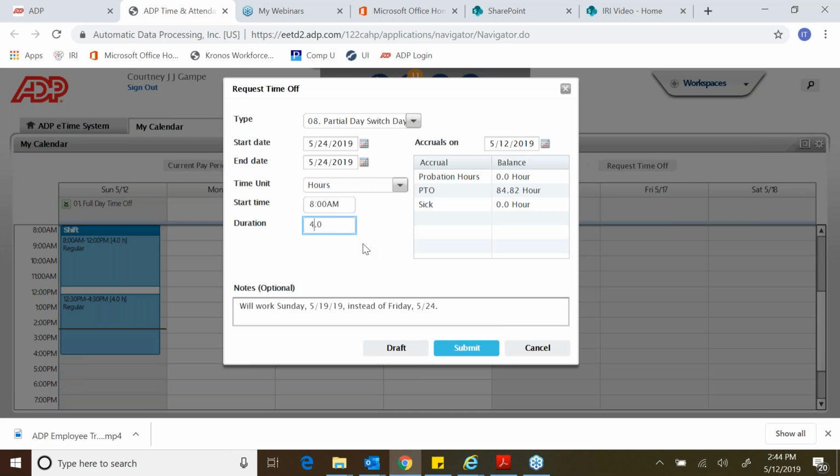Let's say I need to take off 4 hours on Friday, so I'll put the duration for however many hours I want to switch over to Saturday. And then here, I will specify we'll work Saturday 5/25 instead of Friday 5/24, and then click submit.